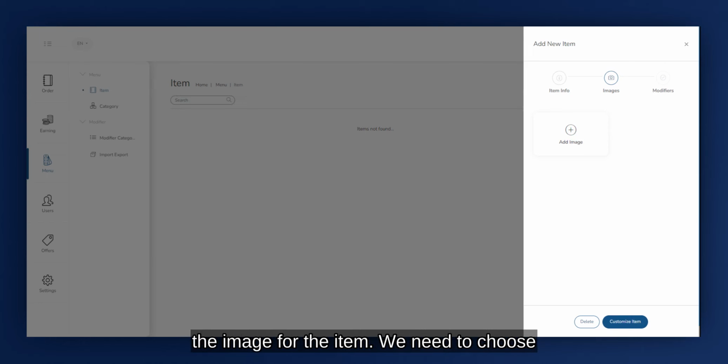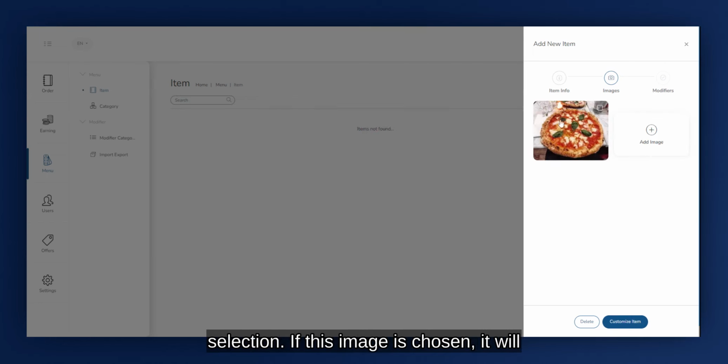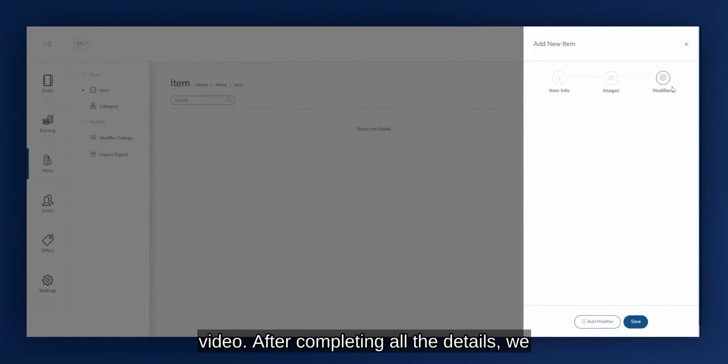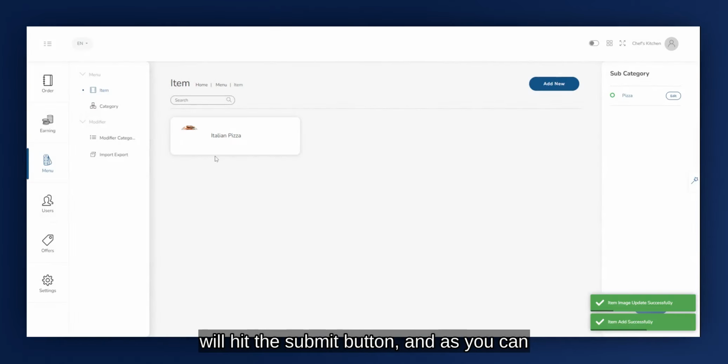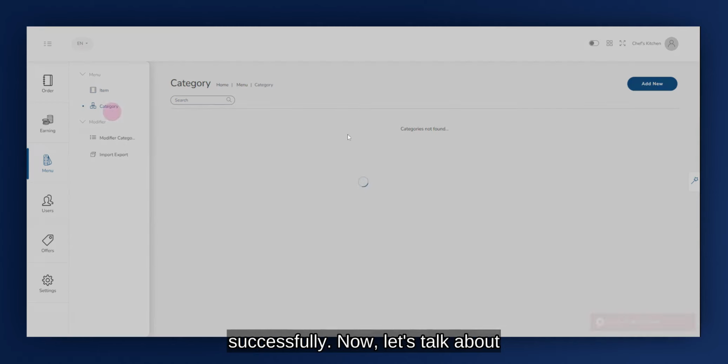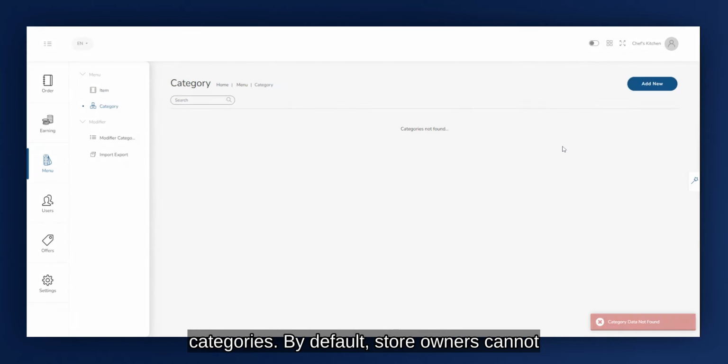Next, we select the image for the item. We need to choose an image of the pizza. Here's the selection. If this image is chosen, it will become the default image for the pizza. After selecting the image, we will click on Customize. We will cover modifiers in a new video. After completing all the details, we will hit the Submit button, and as you can see, the Italian pizza has been added successfully.